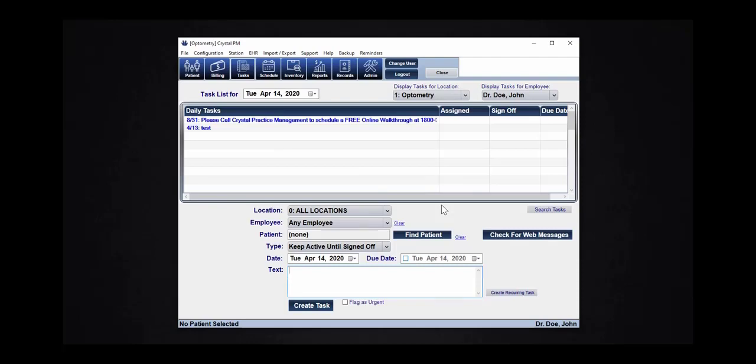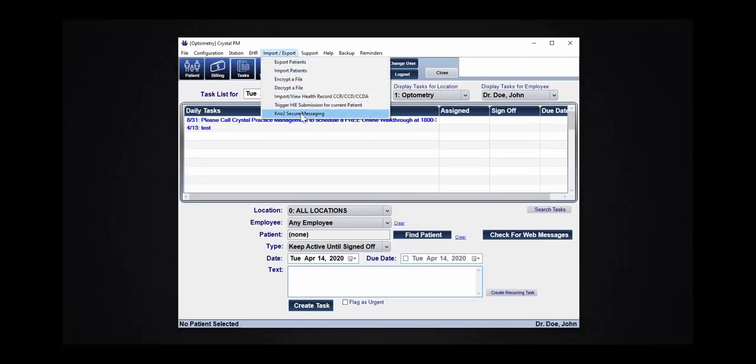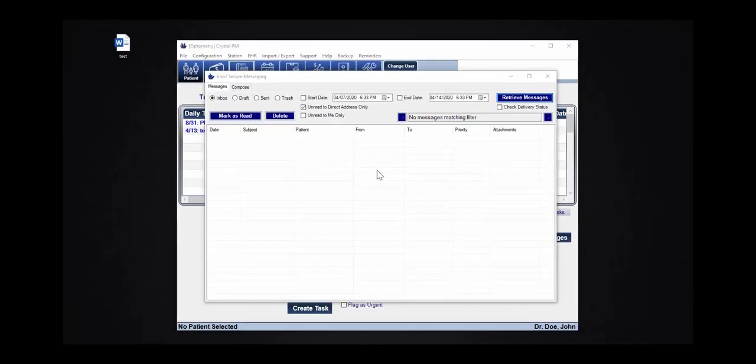To open up the Kno2 window, click the Import Export option in the menu bar, and then click Kno2 Secure Messaging. Now we can see the Messages tab, which by default displays unread messages in your inbox, but you can also view draft messages, sent messages, and deleted messages in the trash.